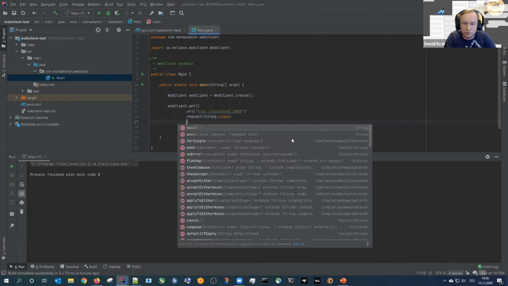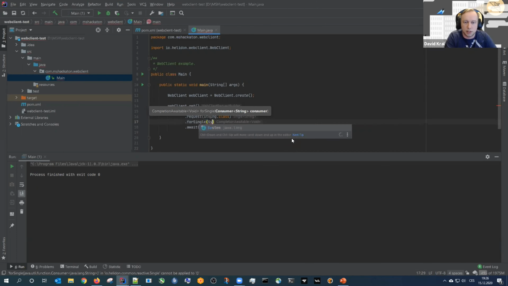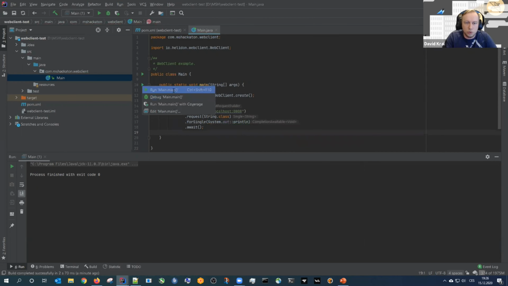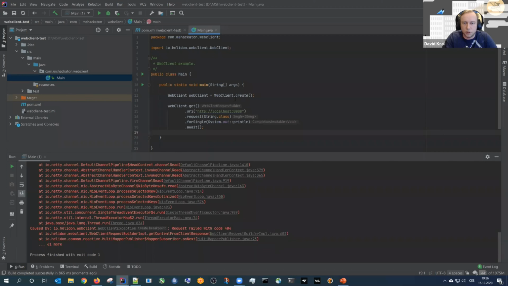So we just have to add here forSingle. That's the method I have actually used before. And I will say, let's say System.out, because I just want to print it out. I just want to verify that I've actually got something. And right, and now if we execute it, we will get, oh yeah, silly me.